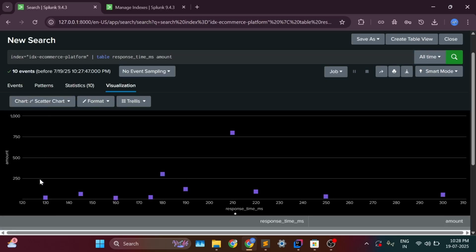Yeah, so every dot is equal to one event, so we could see 10 events over here, and if you mouse over here you can see amount and response time. Basically it's correlating these two fields.